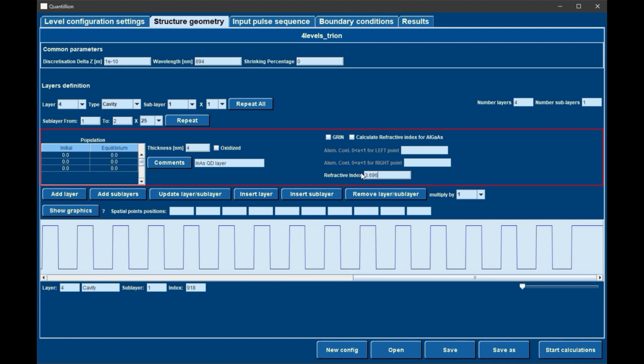Now, the quantum dot is an active layer. In order to account for this, we need to input the initial and equilibrium populations of our multi-level system. In this case, we have a 4-level system, so we have to input 3 population terms. And let us assume that all population is initially in level 1. So all levels are working in absorption.